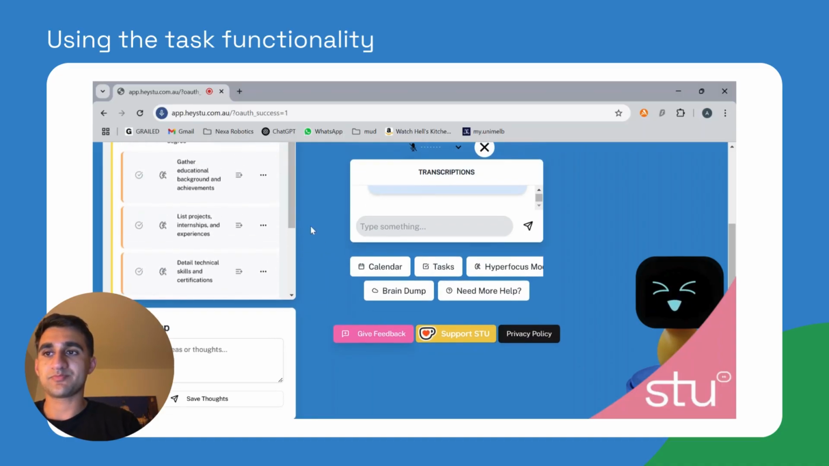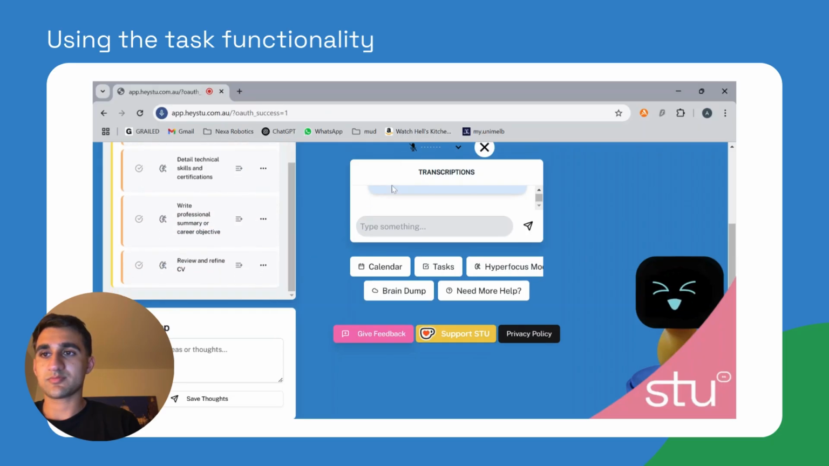Your CV task now has these new subtasks. 1. Gather educational background and achievements. 2. List projects, internships, and experiences. 3. Detail technical skills and certifications. 4. Write a professional summary or career objective. 5. Review and refine your CV. You're all set to get started. Thanks, Stu.